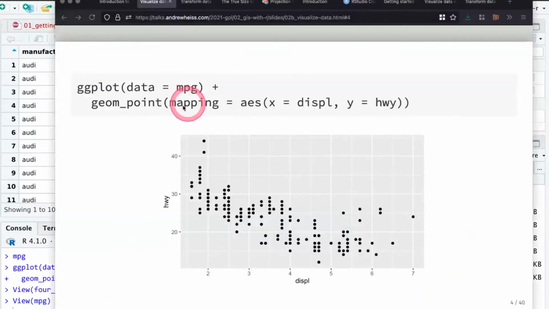Then we have this thing called mapping, where we're taking a column in the data set, so displacement, for instance, and mapping it to the x-axis. And we're taking the highway column and mapping it to the y-axis. And then we're showing those two columns as points. So that's what's happening with this ggplot stuff here.